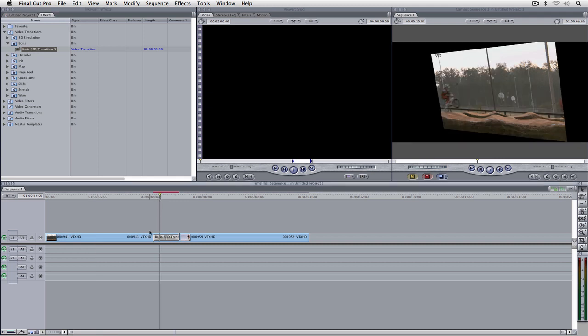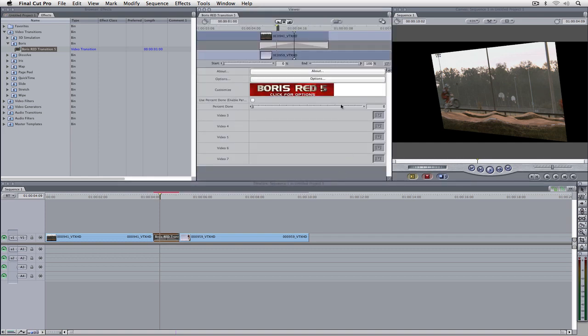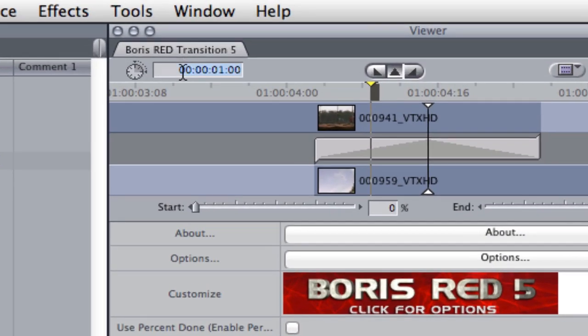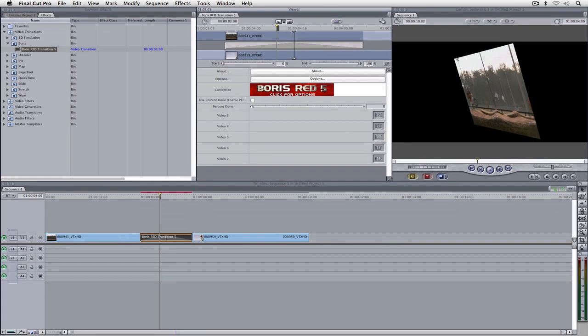You'll see that it has a default transition in there, but what I'm going to do is just double click on the transition and you'll see that I can actually make this transition as long as I want. So for argument's sake, let's just make it 2 seconds long. Once I do that, I'm ready to get in and choose the preset.